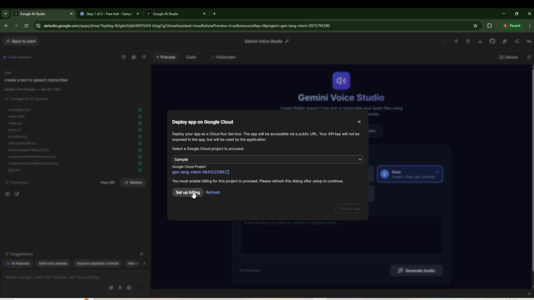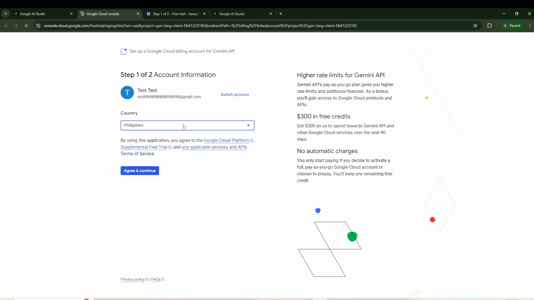Next up is billing. Billing is required to deploy and use the app. Click Set up billing, and you'll be redirected to the Google Cloud Console billing page. Complete the setup by selecting the required options, agreeing to the terms, and entering valid payment details. This part usually takes just a few minutes.